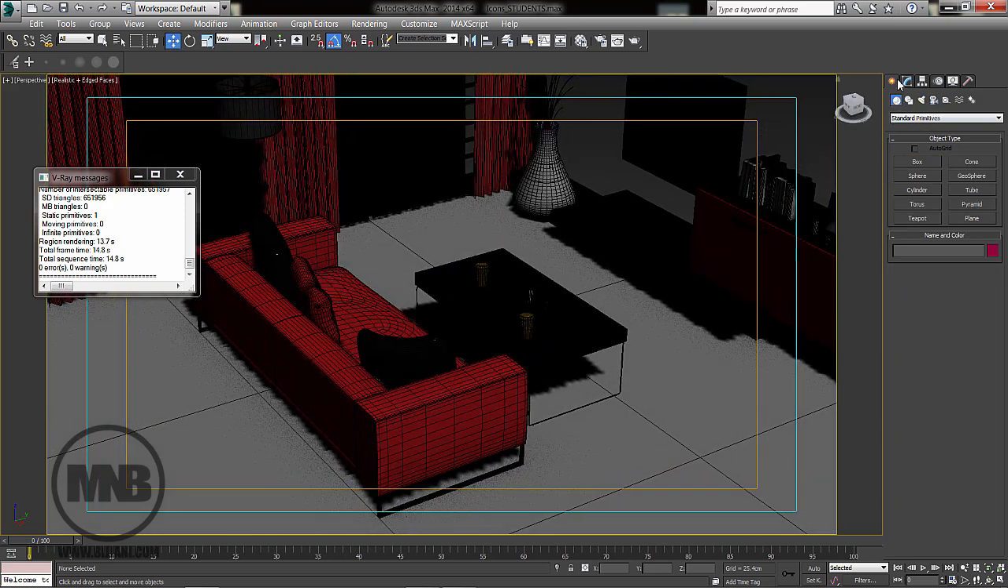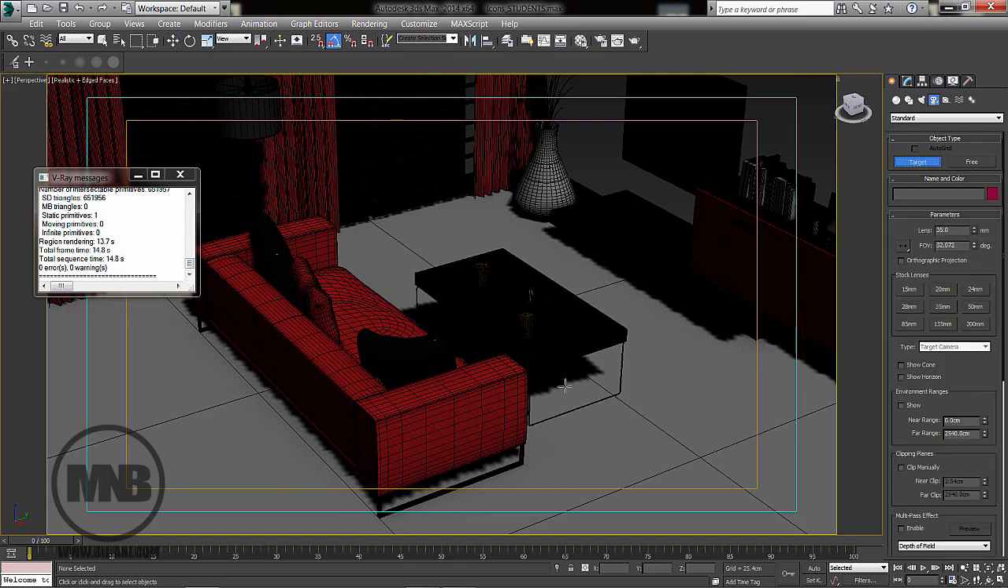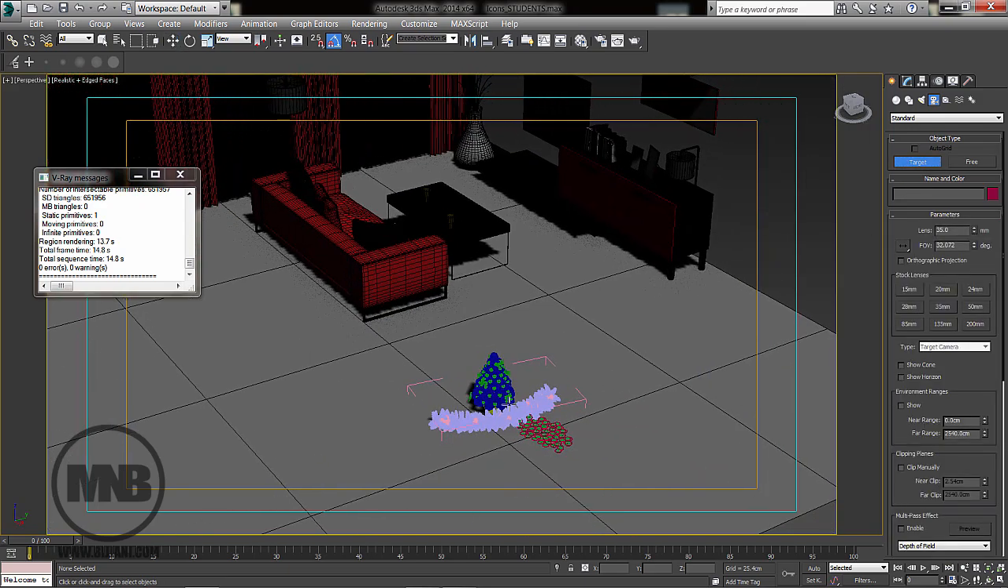To create a camera, just go to the Create tab and go to the Camera tab. I have two types of camera, target and free. In this case, I'm going to use a target camera that has a simple target. Just click and drag for the camera in here. This is my camera and that's my target.